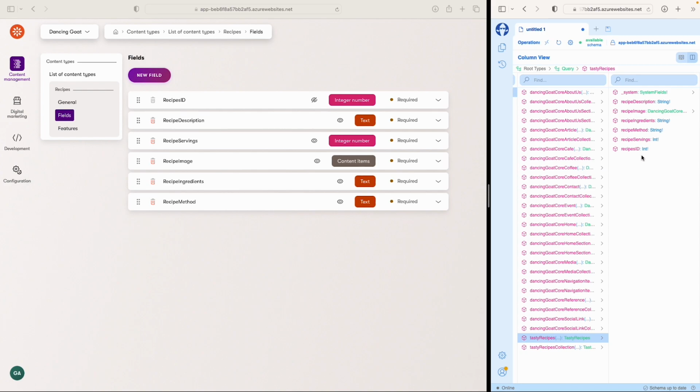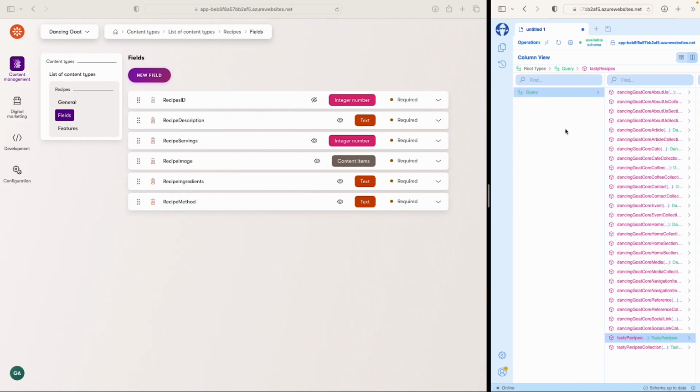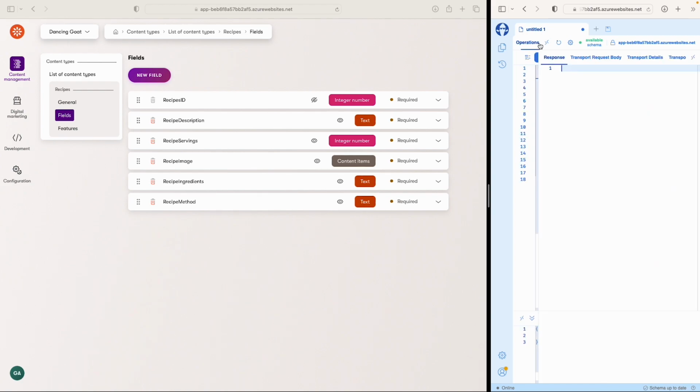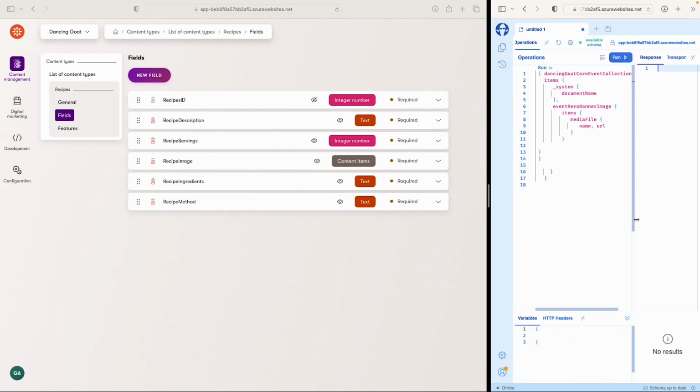So while we're still looking at the API though, I mentioned a little bit earlier that we also had the event content type, and that had a number of content items that were already available within the content hub. So what we can actually do is run a query of the event collection, and we can call back very specific information.